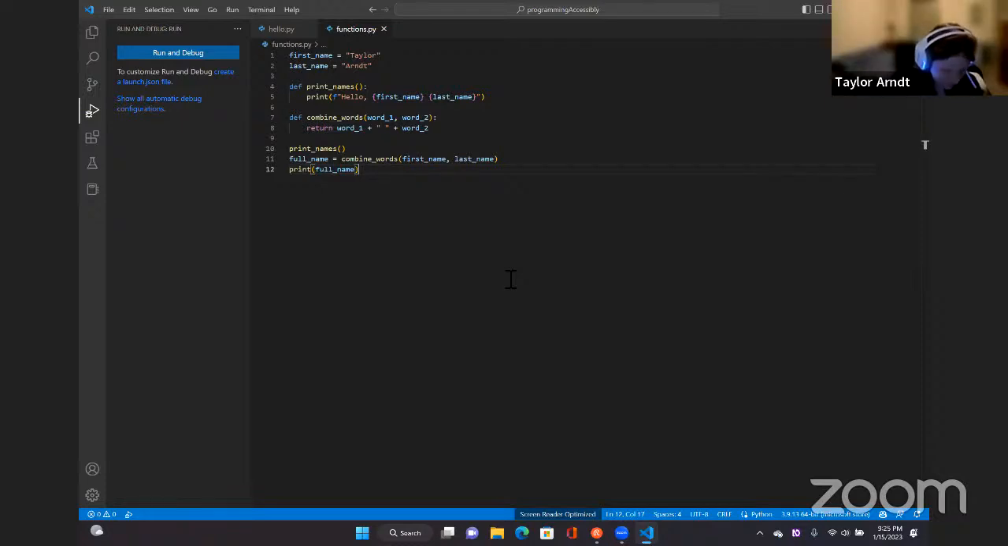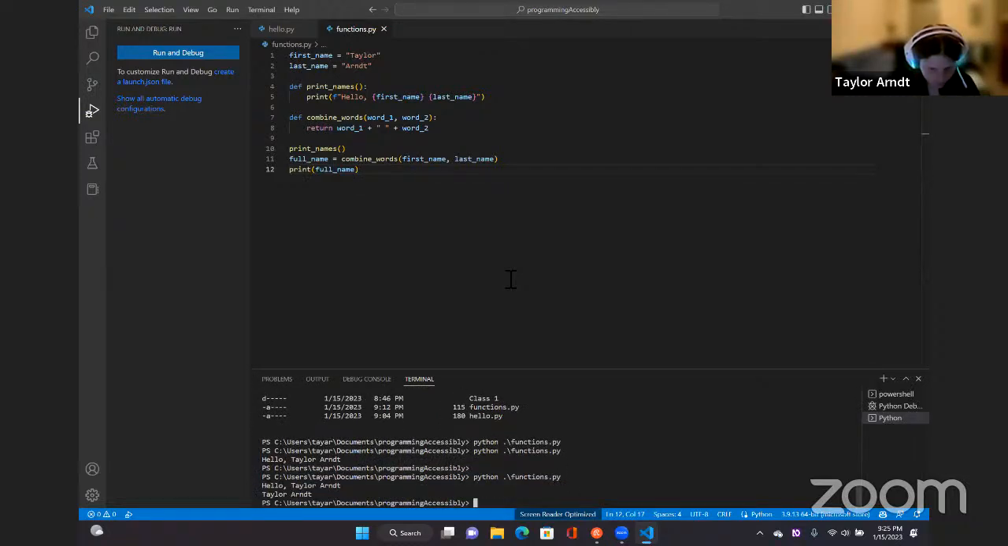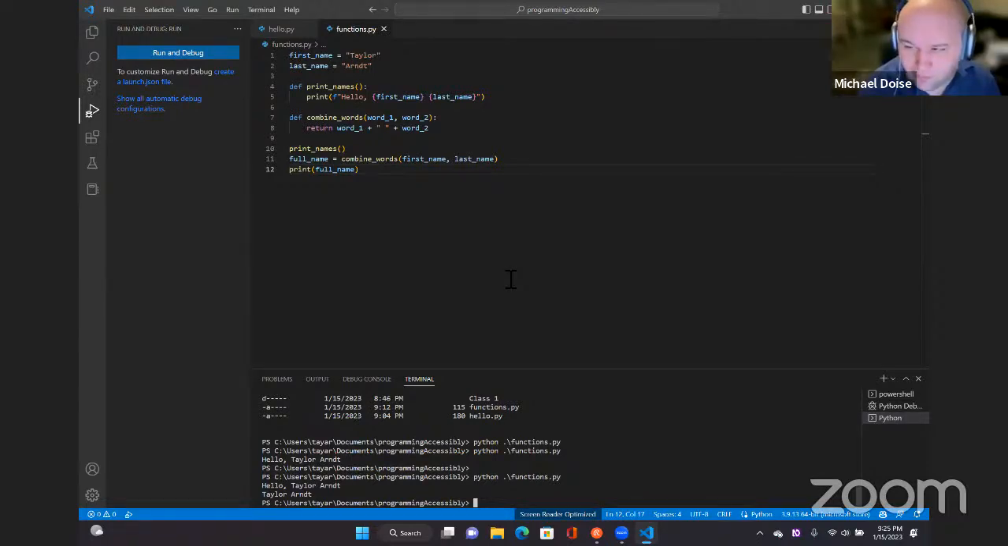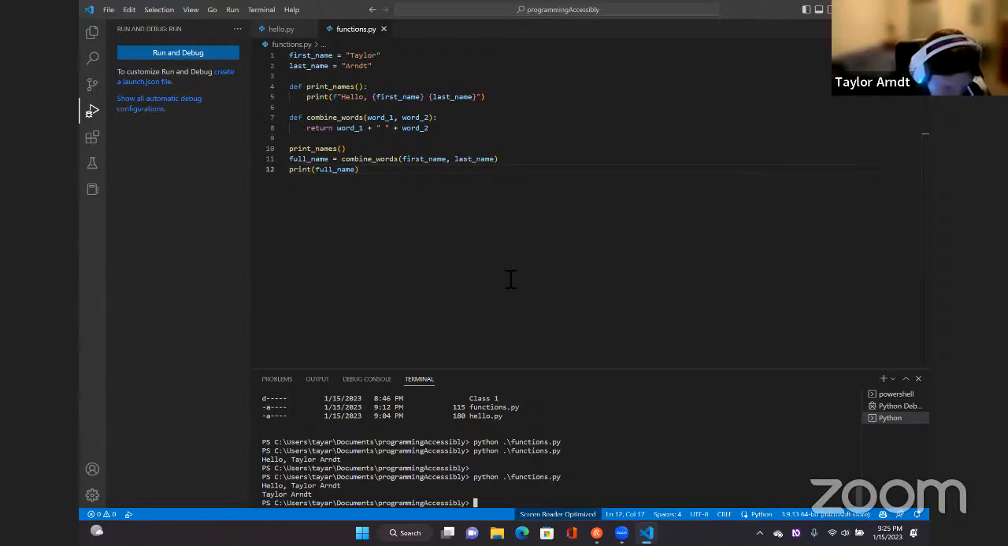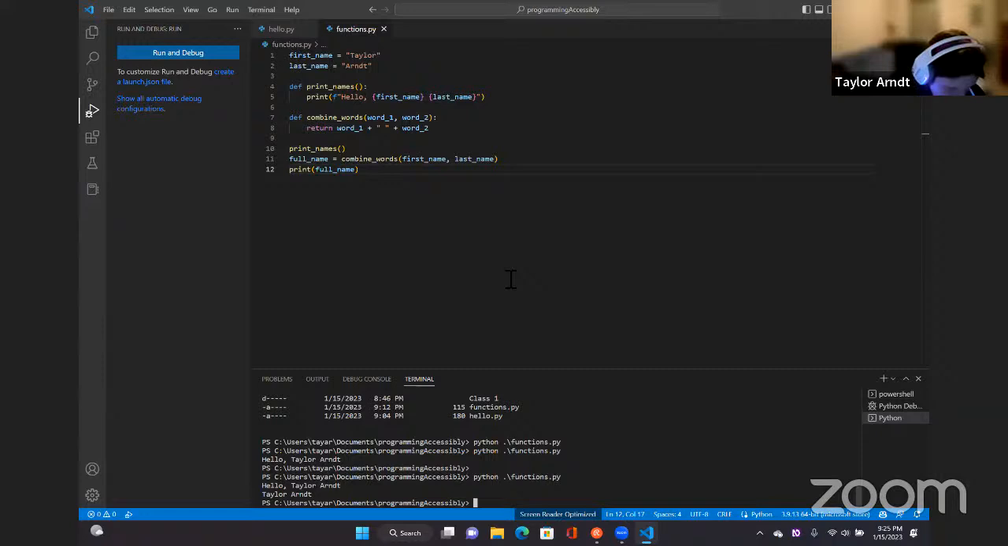Okay. So, hello Taylor Arndt was our first function. Yep. Taylor Arndt is one, we made Taylor Arndt into one string. Yes. So that's how we can manipulate things with functions.